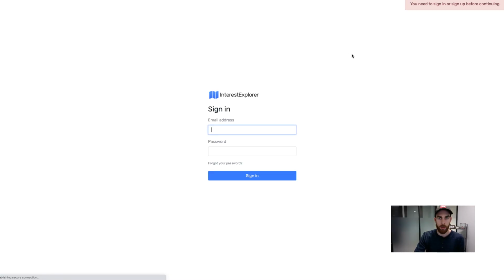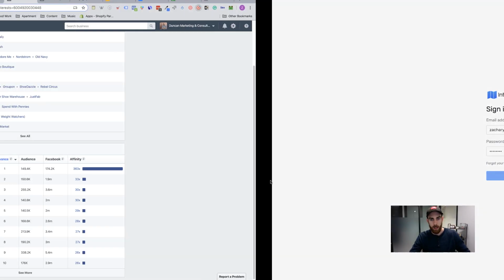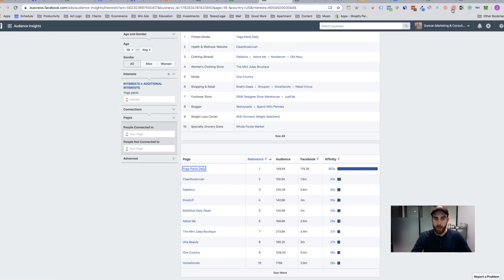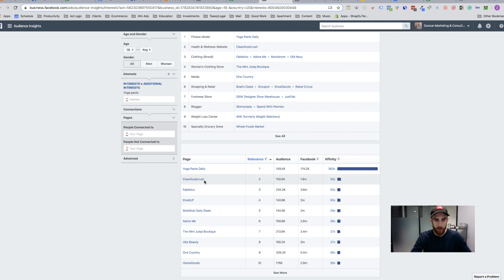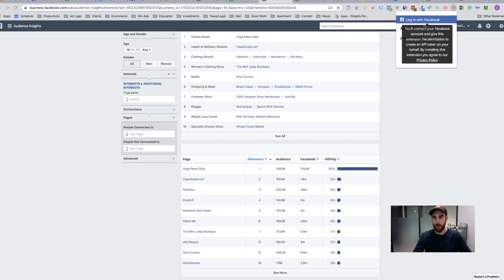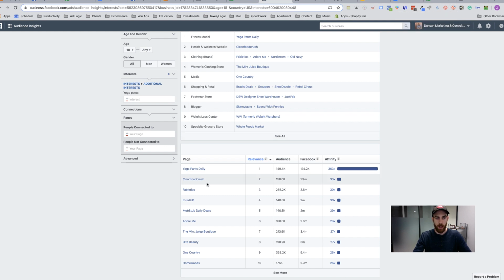There's also this tool called Interest Explorer. It's a Chrome extension. I don't know why it's not logged in. Usually it gives you a little target next to the ones that are actually interests. You know how you have to copy and paste, type it in here and make sure it's an actual interest. Just go to Interest Explorer, get their tool there. It will put a little arrow next to the ones that are actually interests, so you don't have to waste your time doing that.